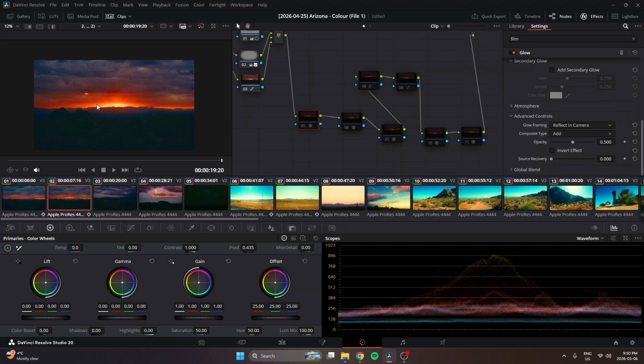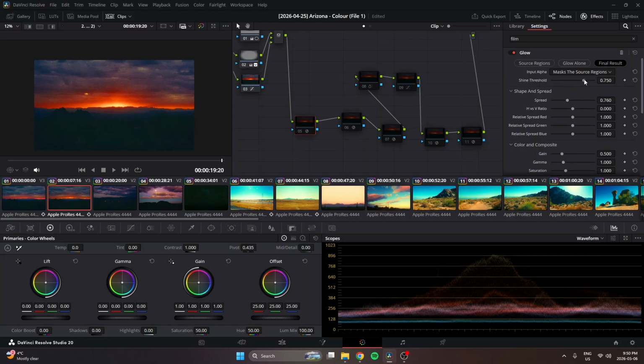From here, we have a glow. This glow is to make this center point punch again. The threshold is very small. I only want to select part of the image. I really just want this line to pop. So I do that, and it adds a nice soft glow in the center.